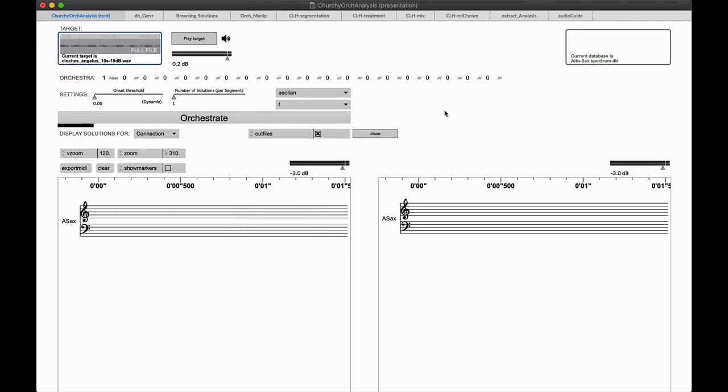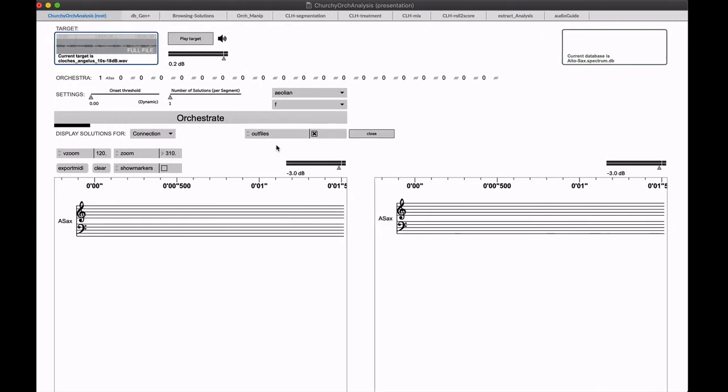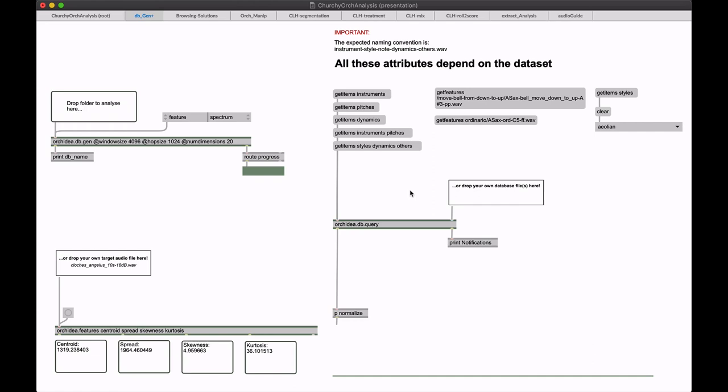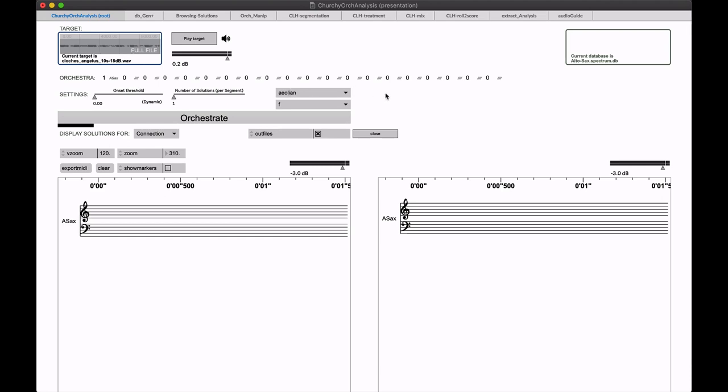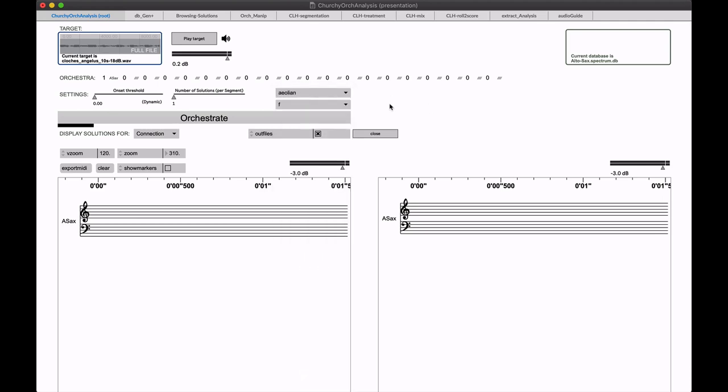I also implemented in this workspace the DB query object, which is here in the second position. This DB query allows me to retrieve the playing styles, the instruments in the database, the pitches, the dynamics. So here I am retrieving the styles, the extended techniques, and also the dynamics. Okay, so here, for the sake of the example, I'm going to choose the ordinario playing style.